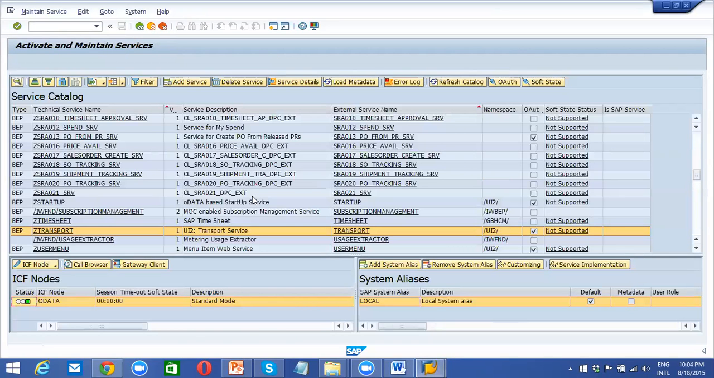So any questions on the OData service configuration, guys? Shavi, Isha, Ramani, Niranjan. Yeah, there's a small icon called ICF node to the left at the gateway client. What does that mean? Sorry, this one? Yeah. So if I just show you.